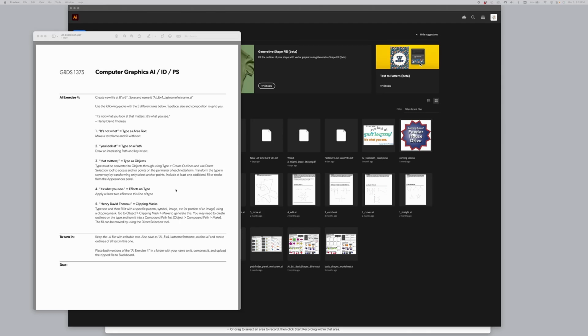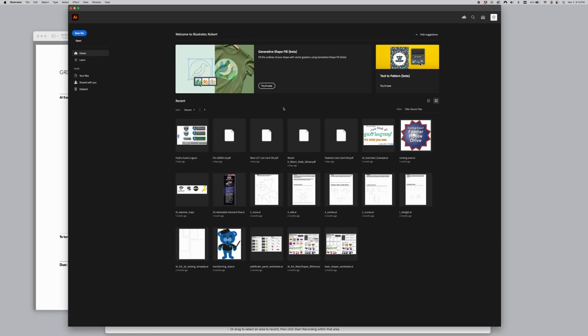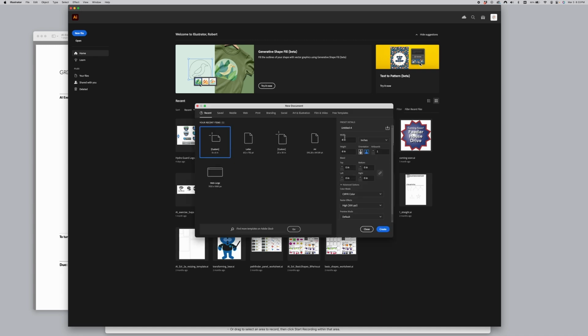AI Exercise 4. So open the PDF that comes with the materials. We're going to create a new file, 8 inches by 6 inches. So open Illustrator, new file, 8 inches, 6 inches. Make sure you're working in inches. If you're working in something else, it's not going to turn out right. These can stay as they are.